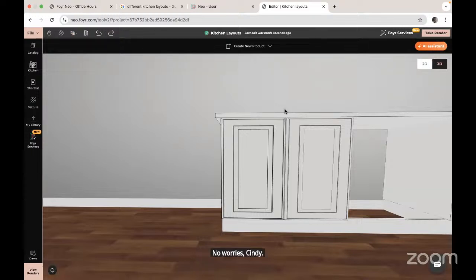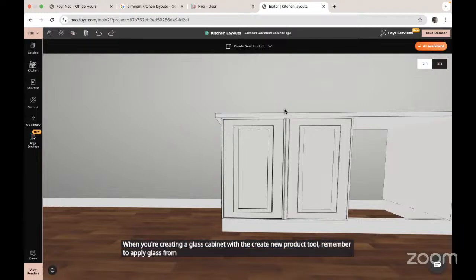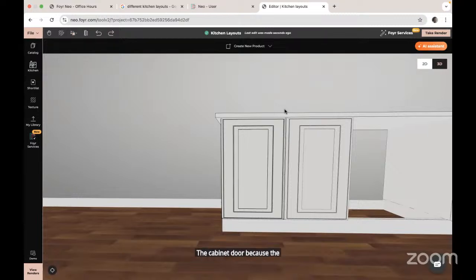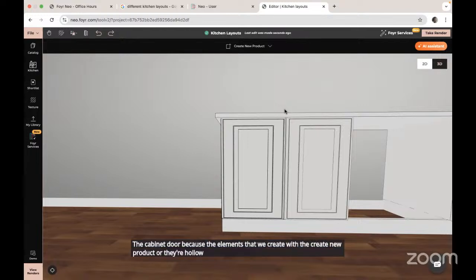When you're creating a glass cabinet with the Create New Product tool, remember that if you applied the glass from the outside and you still cannot look into the inside, then you have to zoom in, go into the cabinet, and apply the same glass texture from the inside. So you're able to see through the cabinet door, because the elements that we create with the Create New Product tool are hollow inside, so you can actually go into the cabinet and apply a different texture from the other side. So when you want to have a glass texture, you just have to put it from one side and then from the other side.